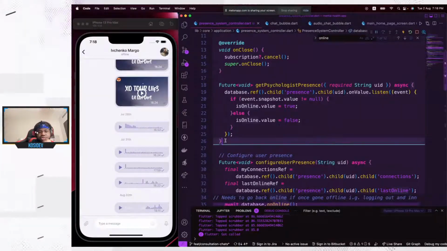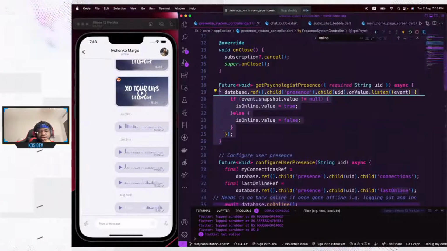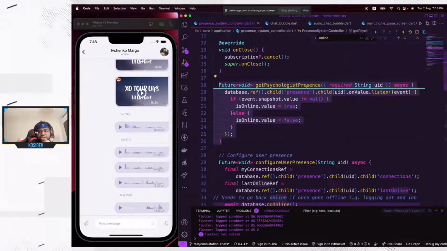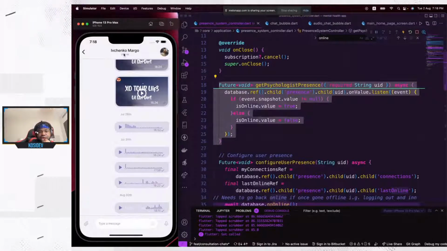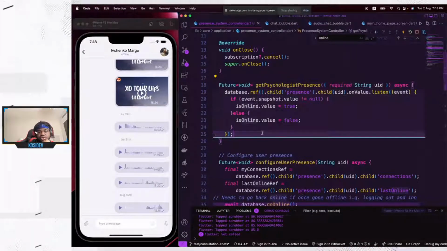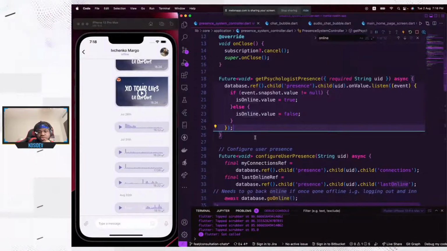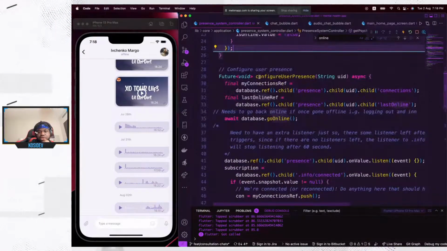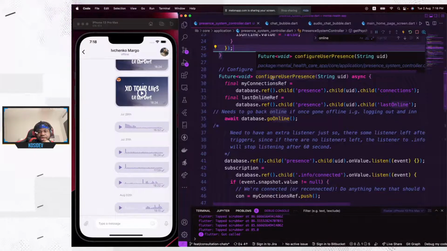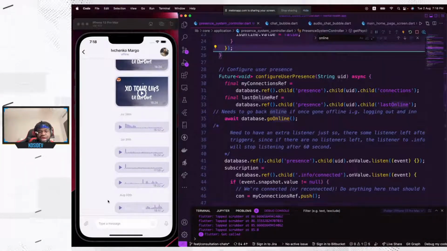When we are on the chat screen, we are trying to listen to know if the psychologist that we are chatting with is actually online or offline. So that's what we're doing here. And the next one is configuration user presence. So that's for me as a user who is actually using the app right now.